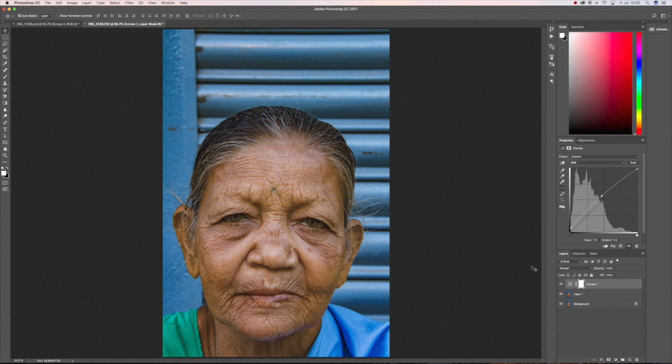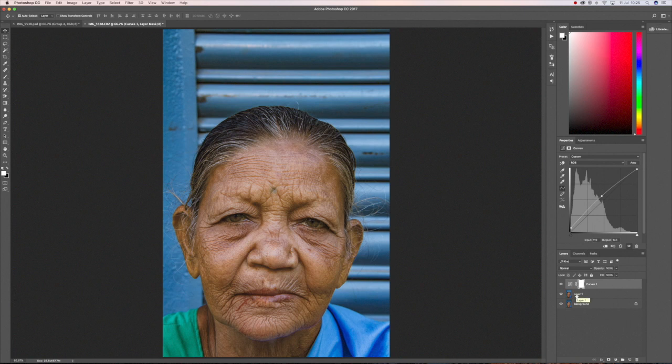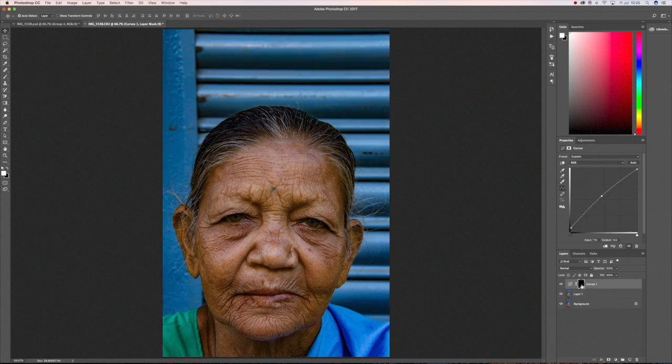Whenever we activate this curves layer, a mask is automatically created. Now we need to invert this mask. How to invert this mask is by pressing Command I on your Mac system or Control I on your Windows system. So now I have inverted it.